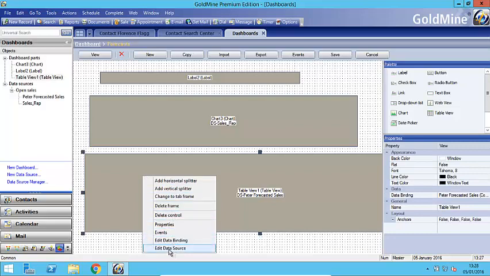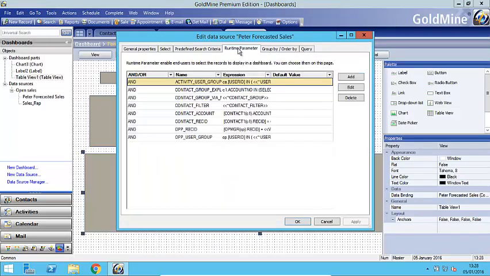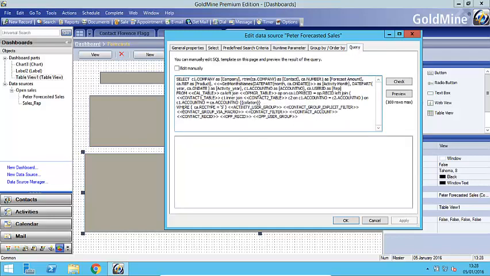So back here I'm going to edit the data source again. Now the area I need to concentrate on here is this runtime parameter. Now essentially the runtime parameter is the bit that's going to be input when I click on another part of the screen. So if I were to write this manually, I would go to the query, and you can see here, here's the where clause, and I could say in here where activity owner is equal to Jane, and then that would just show Jane.